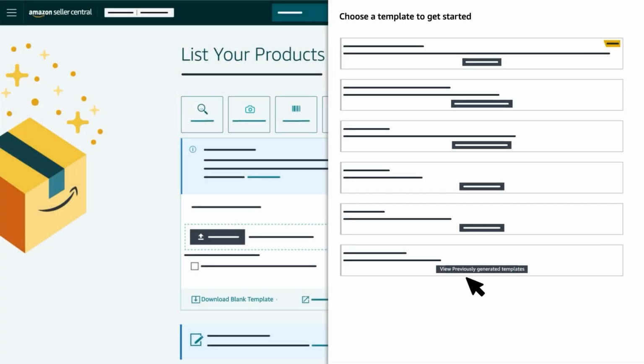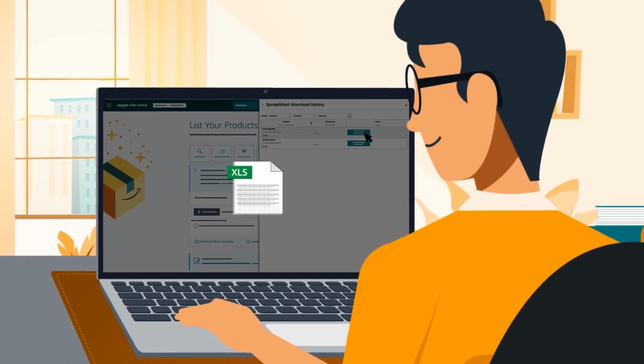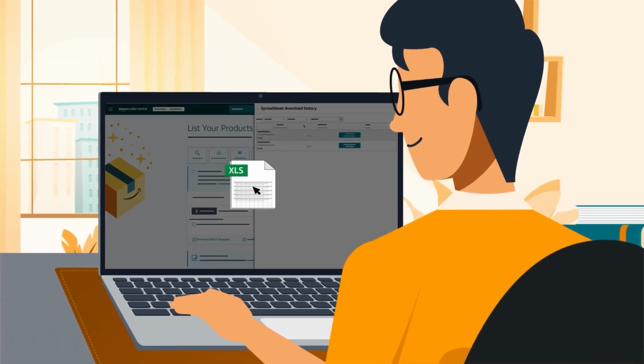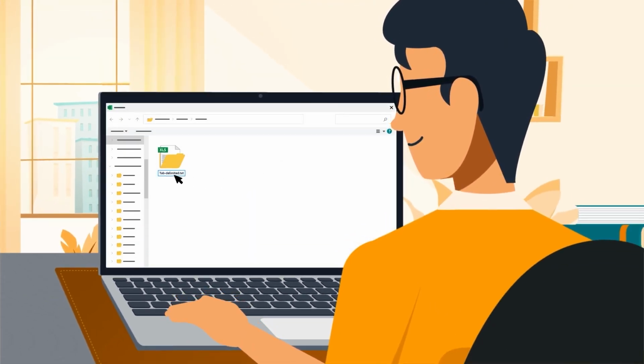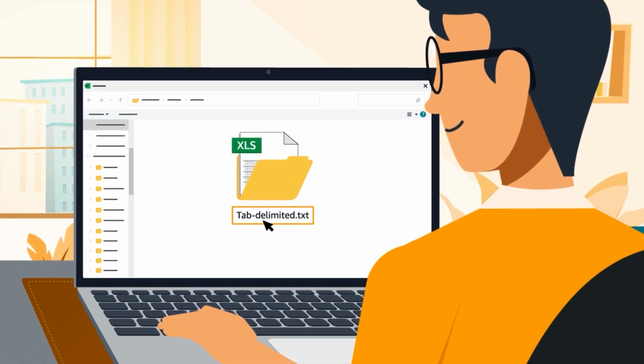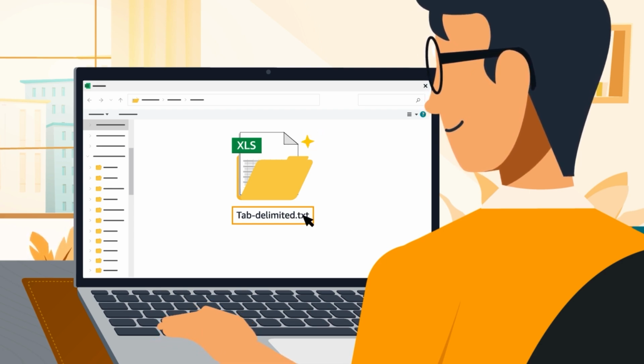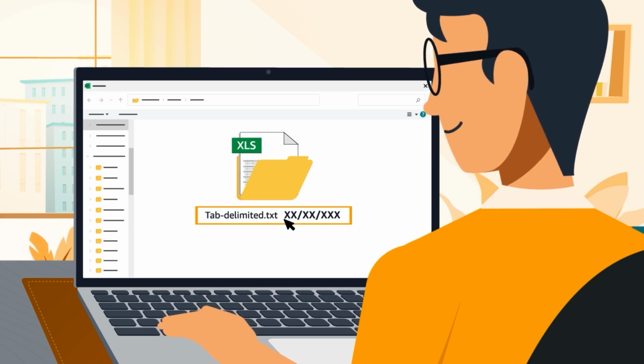To check the status of your file, click on View Previously Generated Templates. Once your file is ready, you'll see a download button. Click on this button to access your spreadsheet. Start by saving the file as a text tab delimited file or .txt. Using this file format will help reduce the chances of your file having errors and being rejected. Consider adding a date to the file name to keep a record of your work on your local computer.